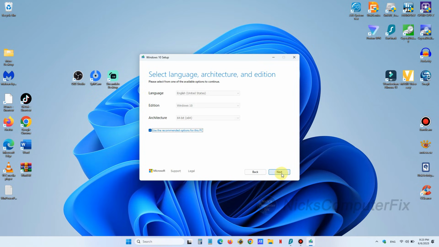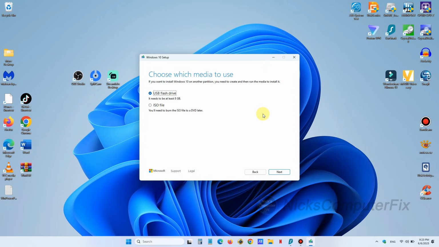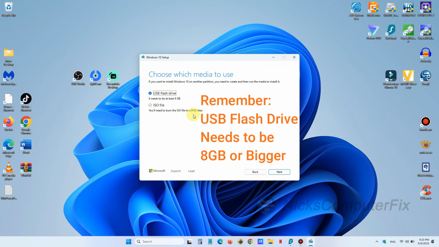Then you're given the opportunity to select your language, also the Windows 10 version, and if you don't like the defaults, you can uncheck this and make changes and select a different language and different Windows 10 if it gives you that option. And of course 32-bit or 64, always download 64-bit is what I recommend. Now once you're finished doing that, click on next. And then you can choose which media to use. In this case, we do want to use the first one here, USB. And that's the one we're going to use.